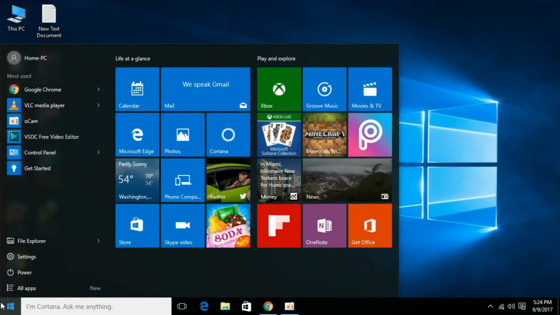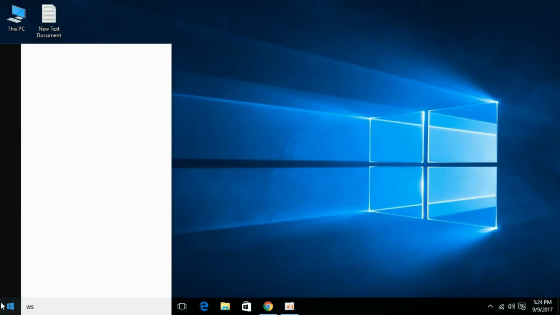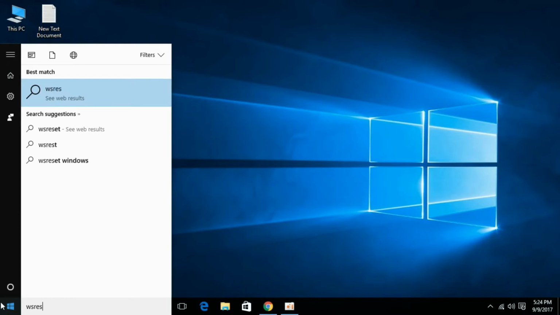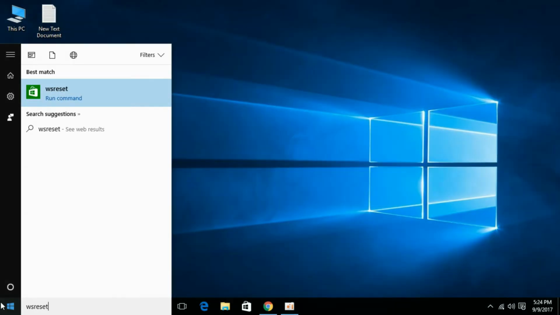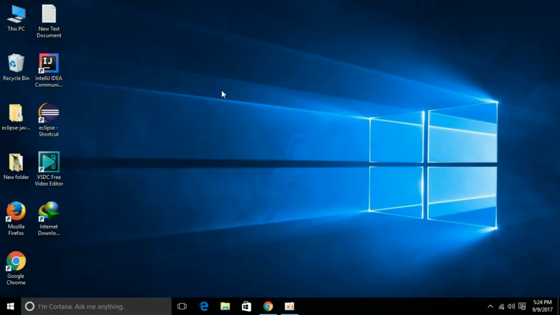You can simply go to the search bar on Windows 10 and write WSReset. It will reset all the commands of your Windows 10. You can just click on it and reset all your running commands of your Windows 10. Or there is another way to solve this problem.